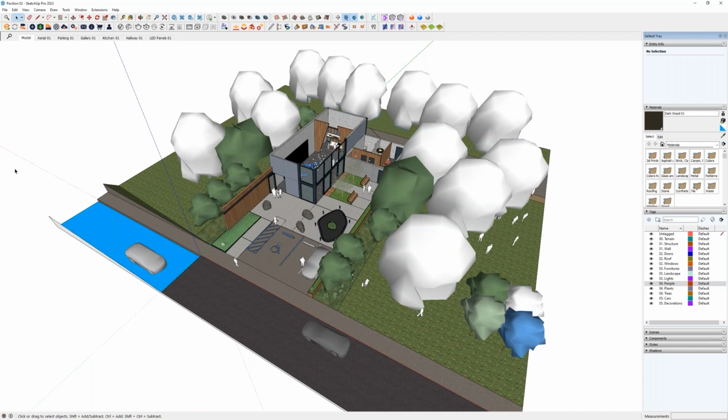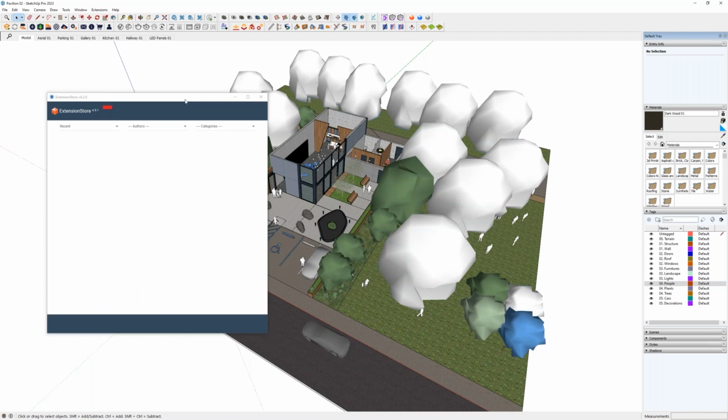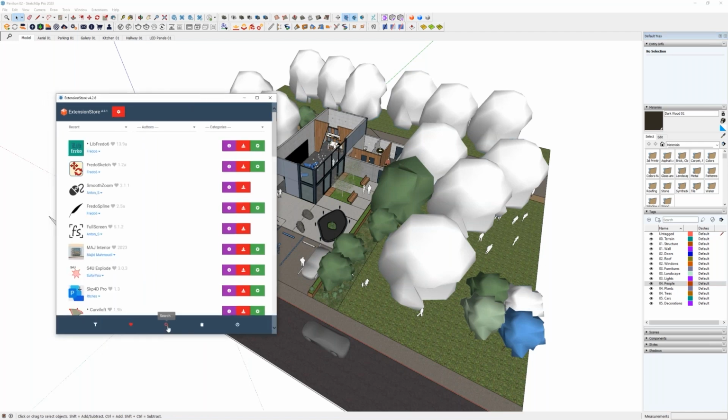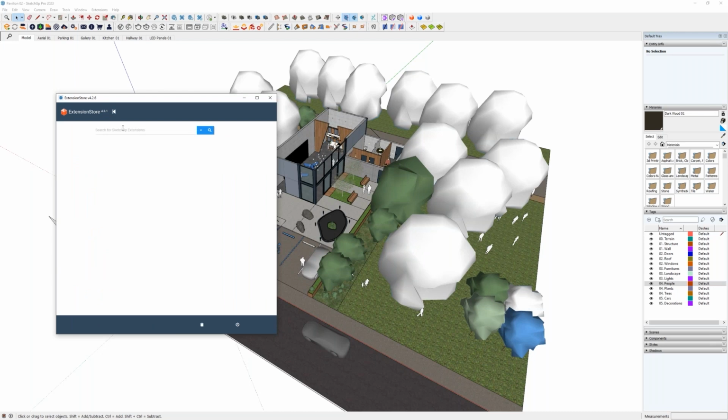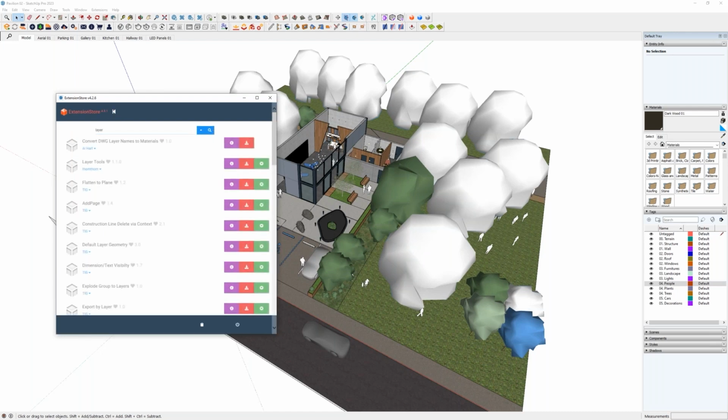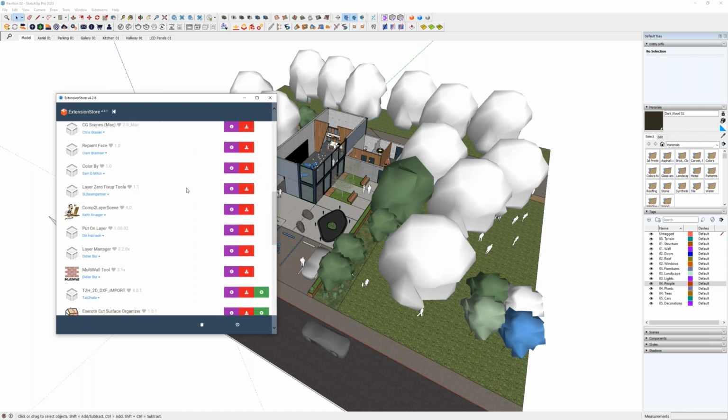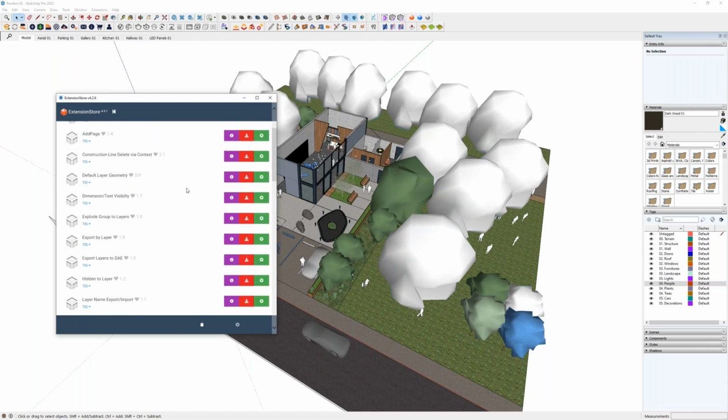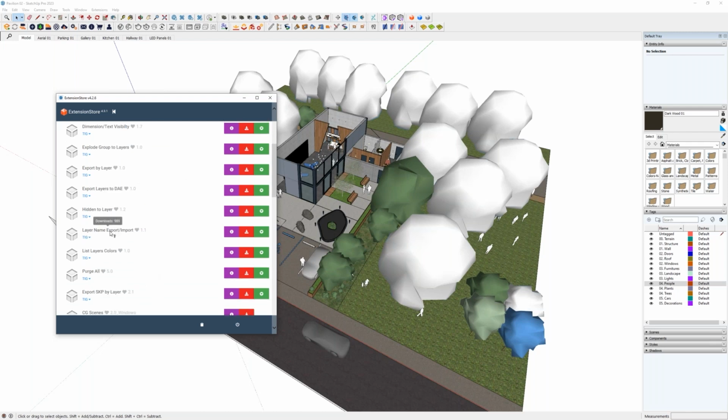Another aspect, so this is, I guess, the first extension that I'm going to mention, and right off the bat, it is going to be the one from ExtensionStore. What you need to do is go to the search section over here and search for it. This is called Layer Name Export. And obviously it used to be called layer rather than tag, so this is how things get a little confusing here. There's a lot of extensions that have to do with layers already, but here is the one, Layer Name Export / Import. It is made by TIG.